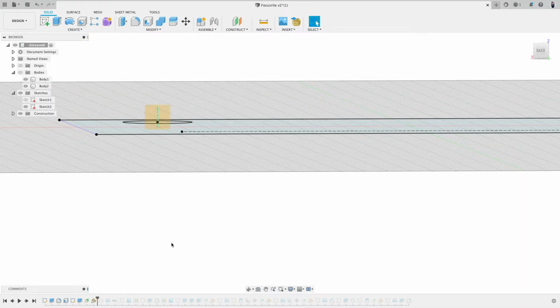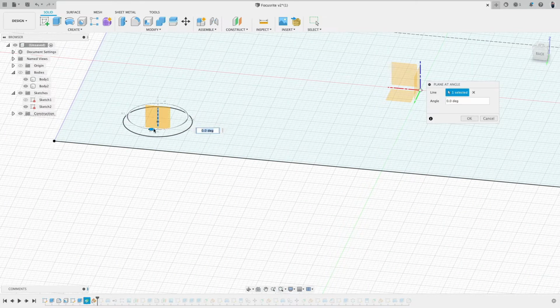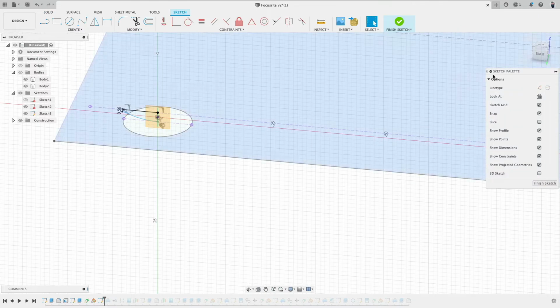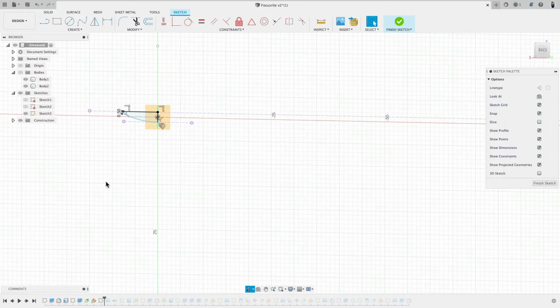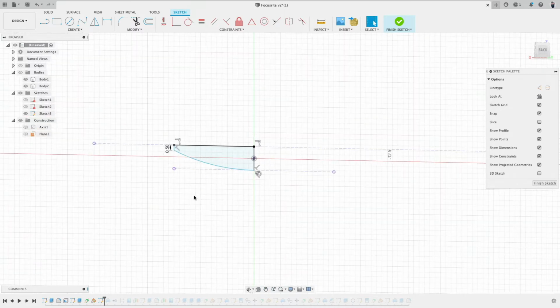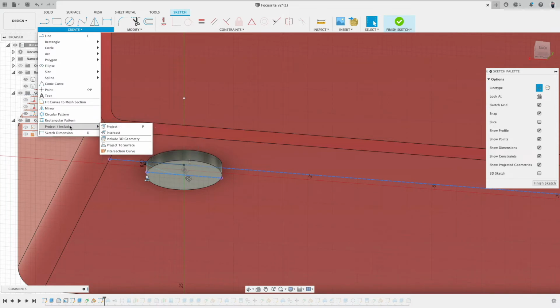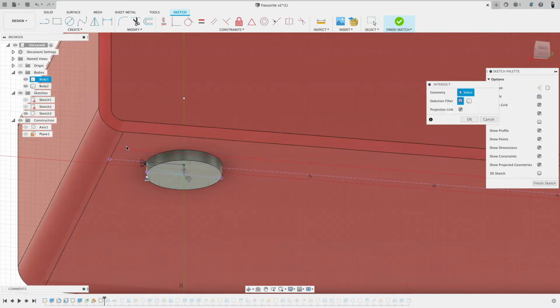Well, that cone is very useful because then I can use plane at an angle, select this axis, and then I can create a construction plane on it. And on that construction plane, then we can create another, you guessed it, sketch. Very good. So you see here two lines. These two lines are actually intersected lines from this face and this face.